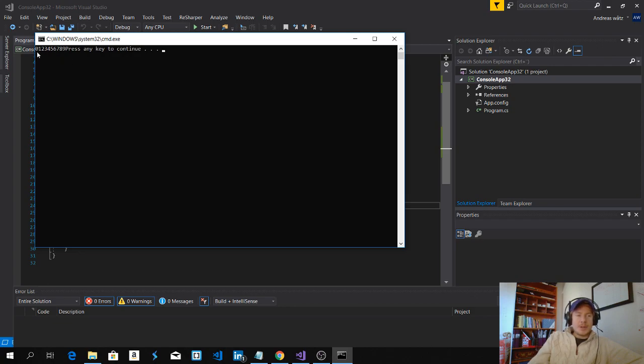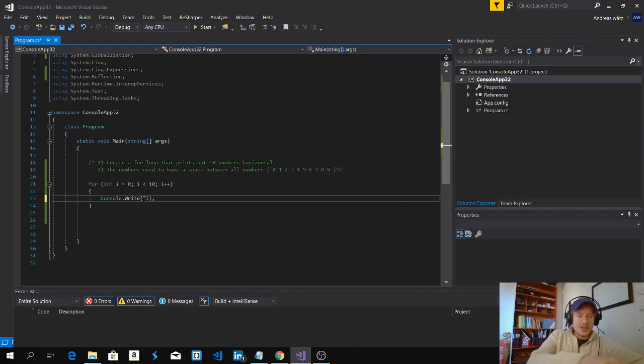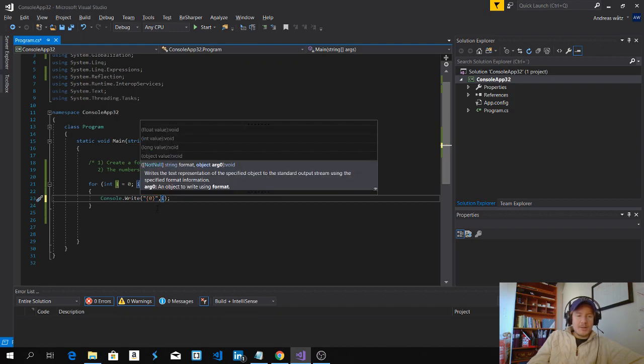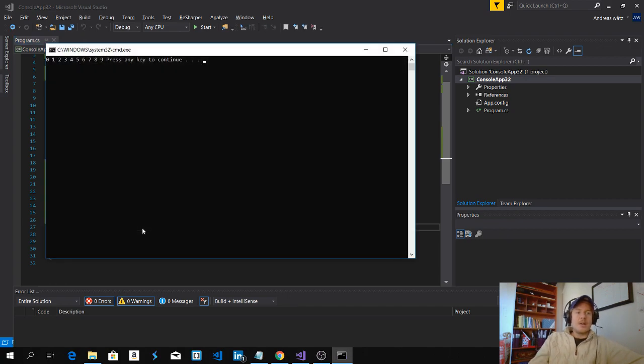Now we have the numbers from 0 to 9 in a horizontal line, but we have no space in between. So to fix this, we're gonna go right here. We're gonna add double quotation marks like that, and we're gonna just add open and close curly brackets like that, and in here we're gonna add 0 and add a comma like that, and here we can add a space. So now the numbers are gonna get into this one, 0. So let's try this out. And now we have a space in between all the numbers from 0 to 9.